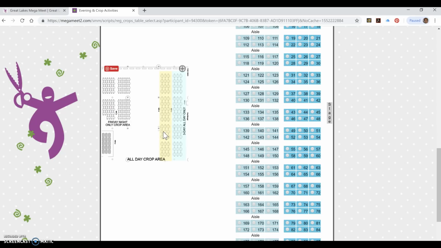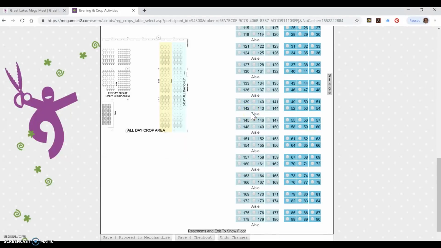So if you and your group are making a whole weekend of this, then you'll be able to select your seats together here in the 3-day all-day pass area. If your group is a mixed group, and some are only coming 1 or 2 days and the others are coming all 3 days, then you'll want to select in the general seating area of the all-day crop. When registration opens, those will be seats 91 through 180.